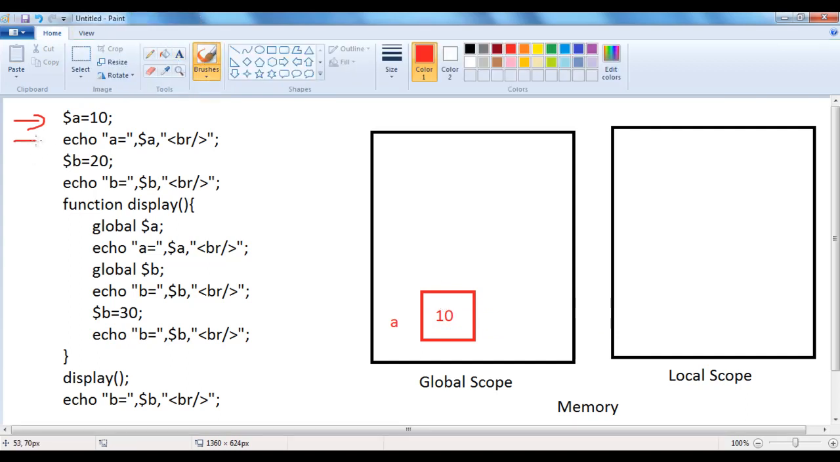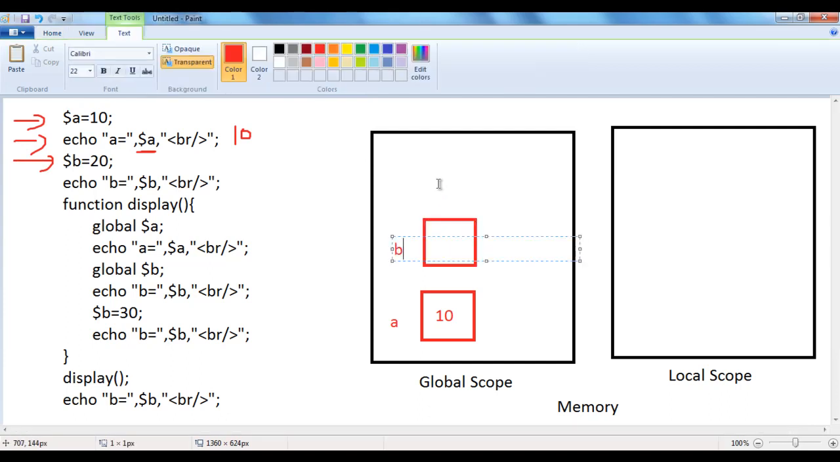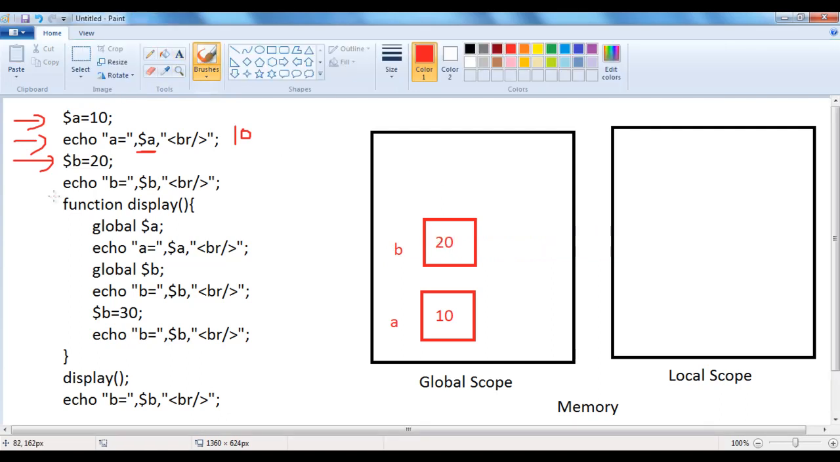And we are saying here echo display the value of a which is in the global scope. Of course, we get here 10. And then we are telling to create b in the global scope. So it creates one more memory location for b and puts the value inside it 20. And we are telling here display the value of b. Of course, in the global scope we have b and it displays 20. And then the display function will be called.